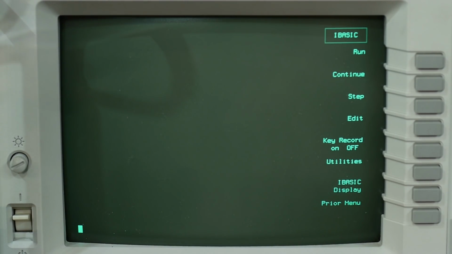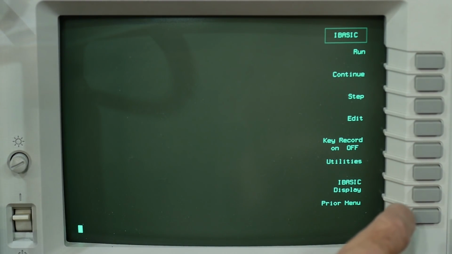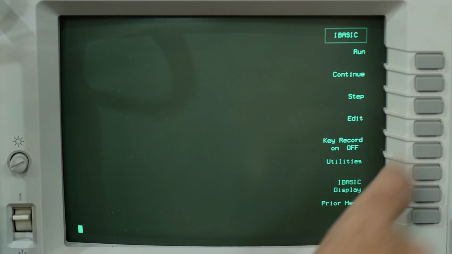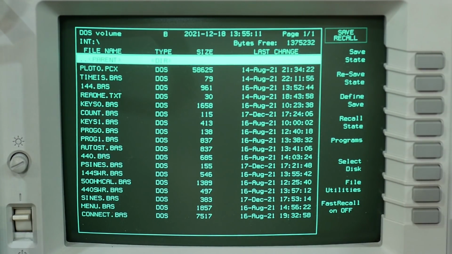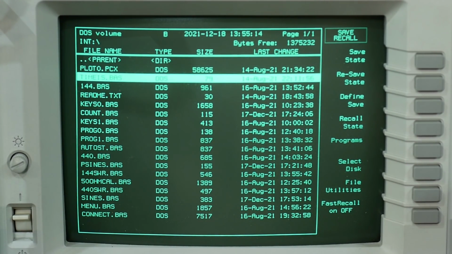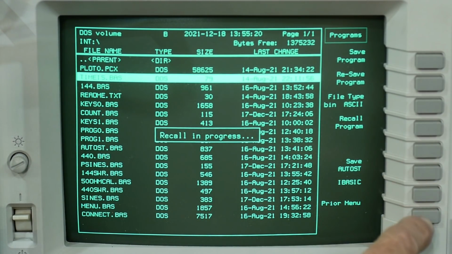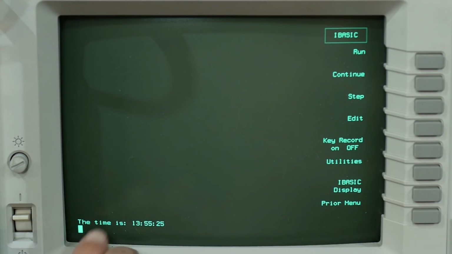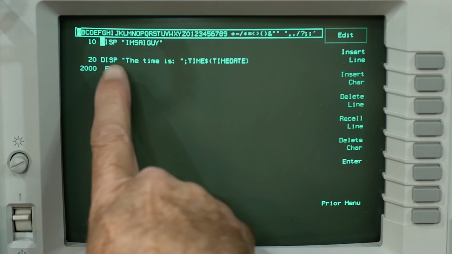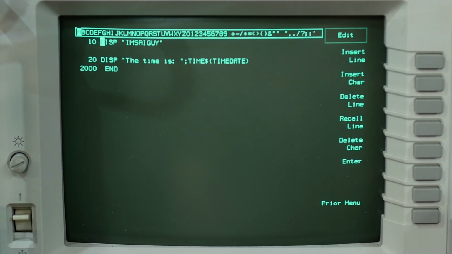So let me show you a program here. The instrument came with a bunch of sample programs. Let's load one of those. I don't think we have to clear it. I think we can just go here, catalog the disk, and I believe, well, here's a canned program that we loaded in. Let's do this one, programs, recall program. And let's run this one. And it says the time is 1:55:25. And so there's a time function. And that's a sample program that they gave you.